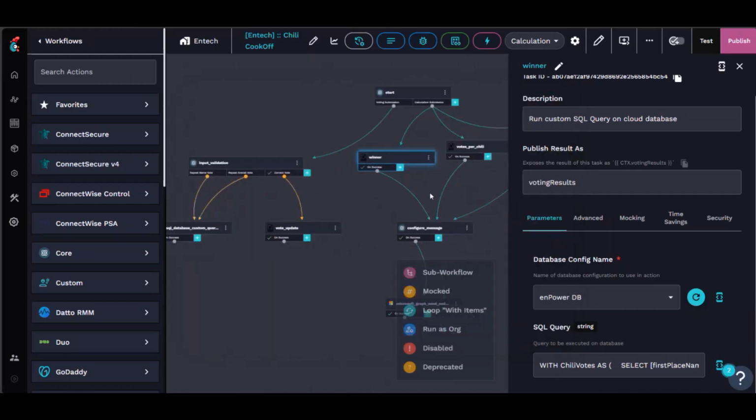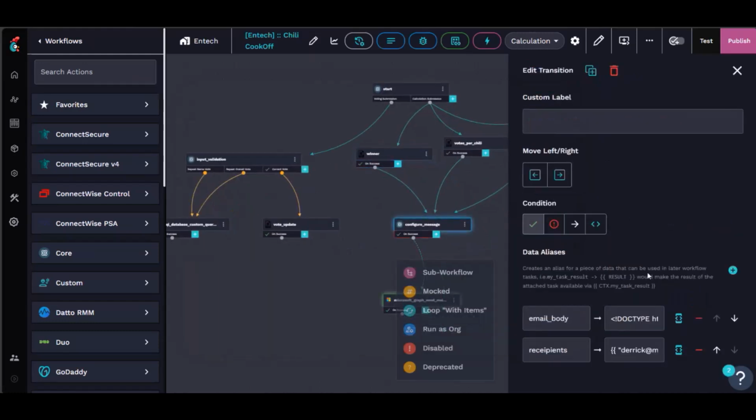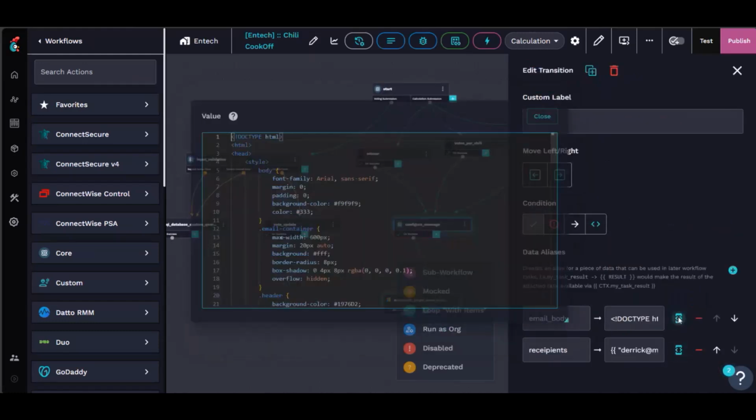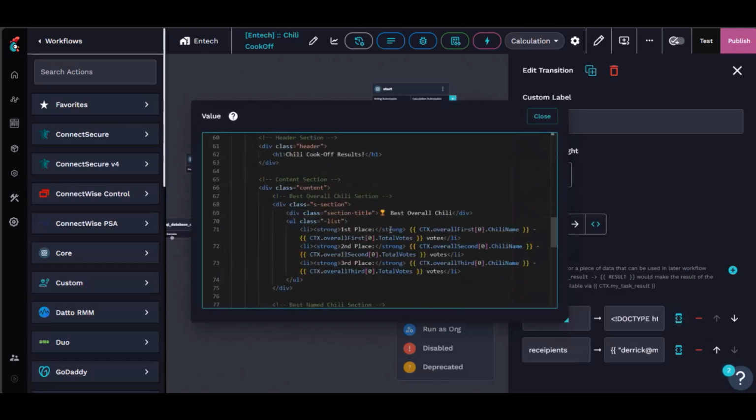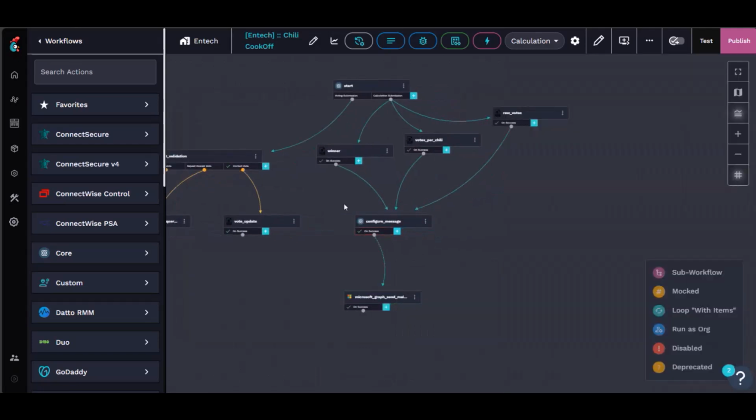And then we configure a message to send out to email that just lists that exact thing. Says, this is the first place overall, the chili name, and this was how many votes it got. So that's our out-of-the-box solution to a non-MSP problem, but what I consider a very real problem of still paper ballot voting in 2025.